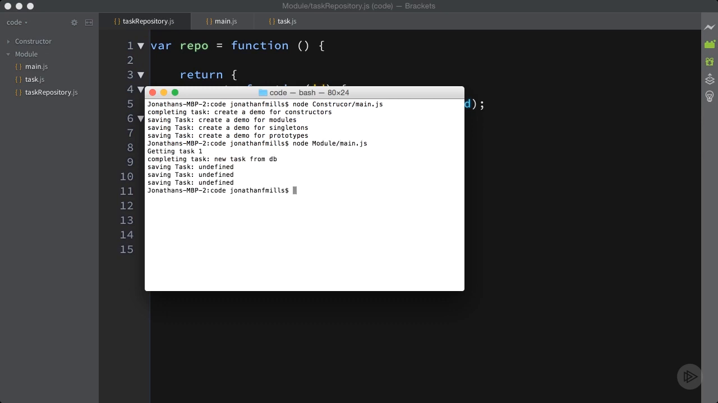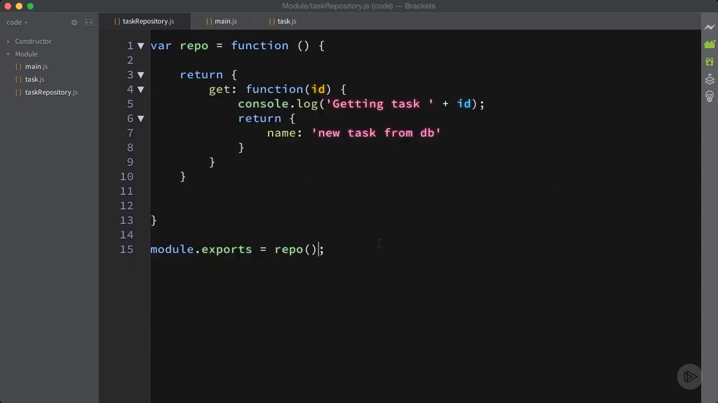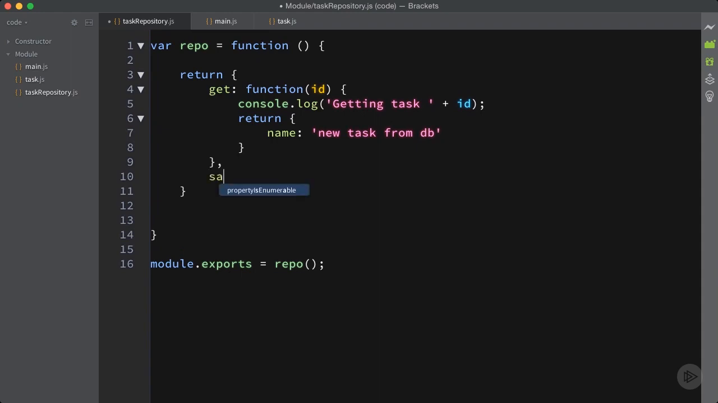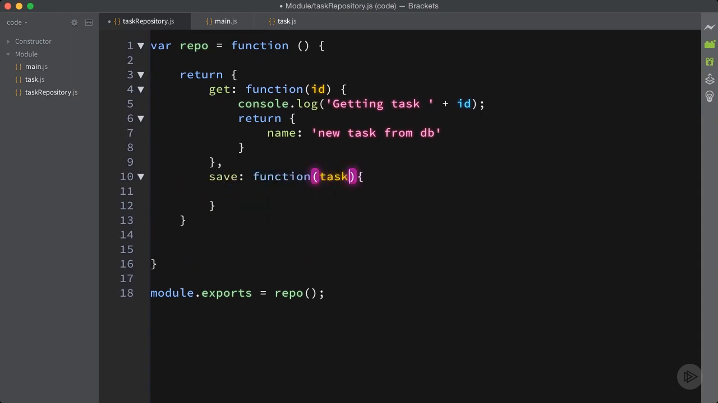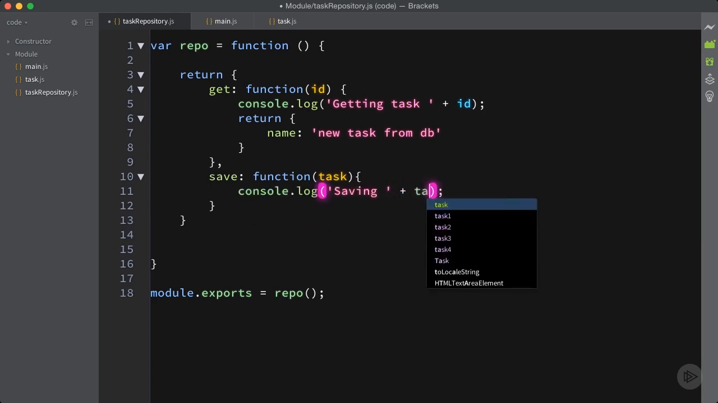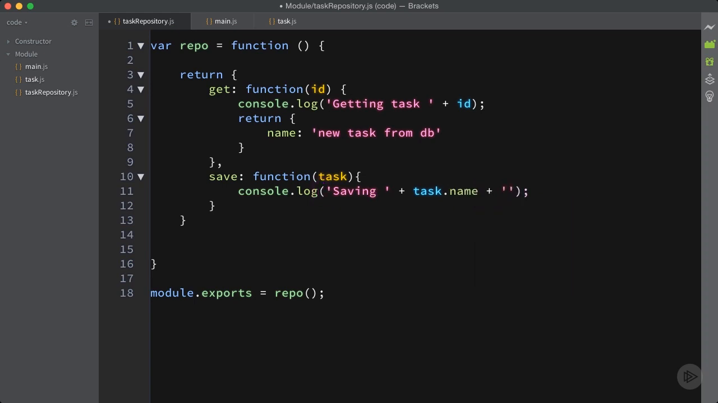There you go. Getting task 1, completing task, new task from database. So I have a method here in my repository that does my gets. Now that's only one. Let's add another one that does saves. So comma, save, and that's going to take a task. And in this case, we're just going to do a console.log saving task.name to the database.